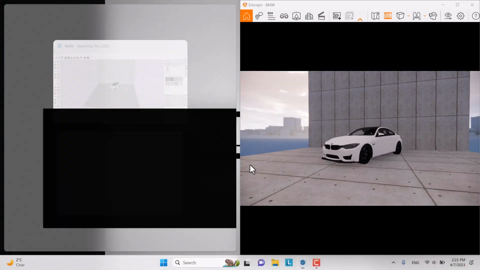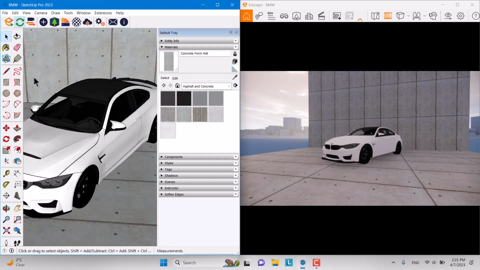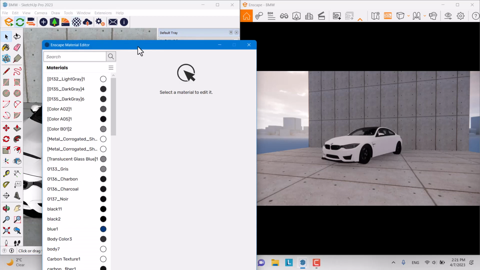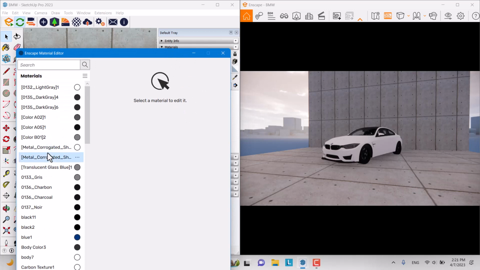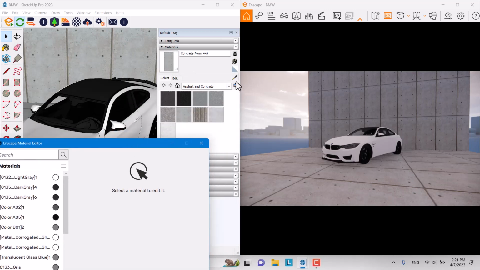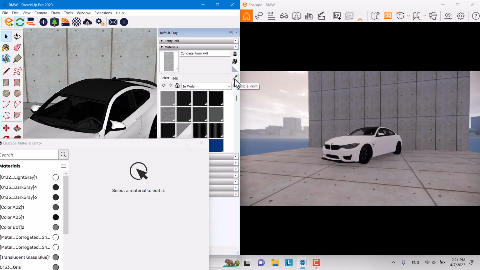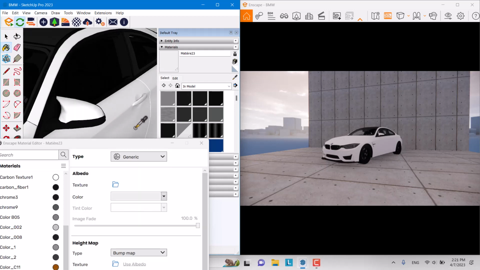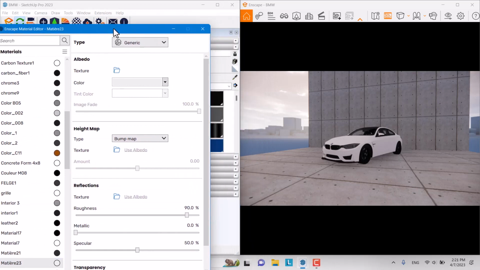Now let's get started. I want to minimize my screen and come to SketchUp. Now I want to start with the Enscape material library. We have different types of materials here, but we don't know how to match them with the model. So I'm going to use SketchUp here. I come to the in-model materials and click on the sample paint, and I start with the main body. It's called material 23.